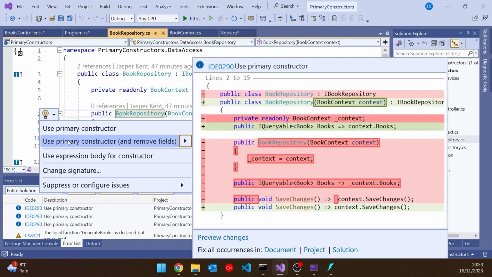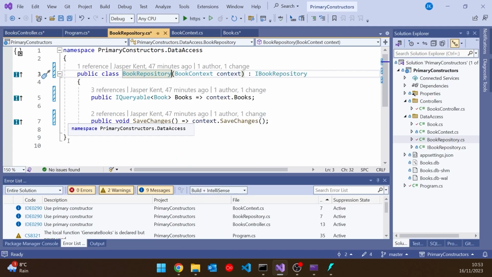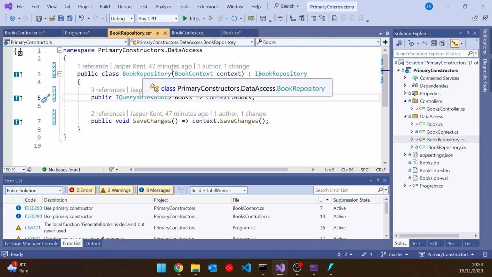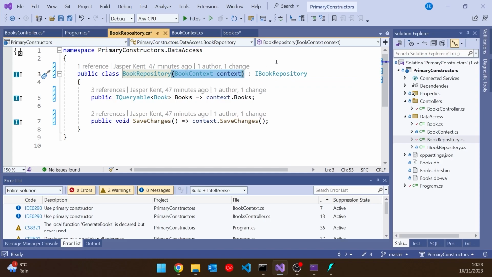If I go for this second one, do the and remove fields, this will give us most like what I was just showing you. So there's the syntax we have. We've got the class name, then the primary constructor, just taking the one parameter, book context, and then we've got to have the interface, so colon iBook repository comes after that. And that's now given us a private field that we can refer to as context.